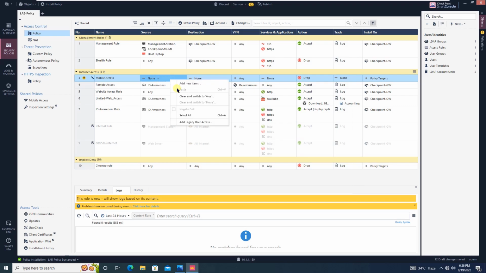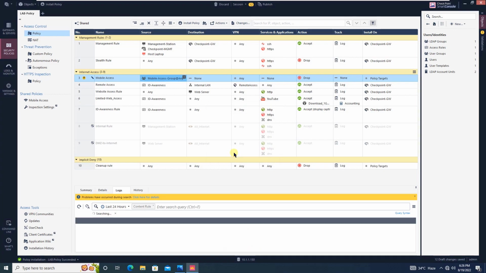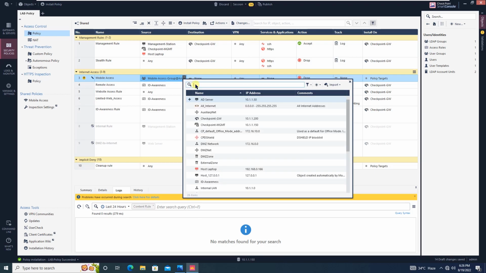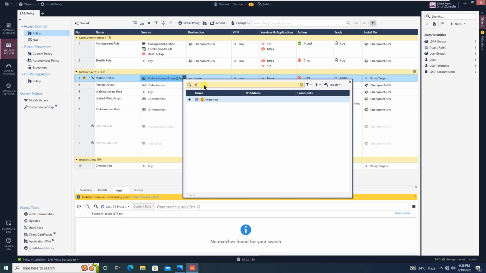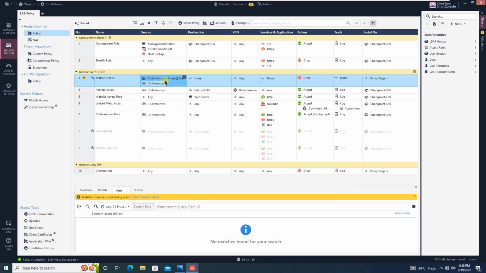Okay, right click over here, click on add legacy user access. It is asking you for the user group. So we will select mobile access group over here and click OK. Apart from that, for the Active Directory, we will be selecting the access role which was ID awareness, right? Click this as well. So in the same policy, you are giving access to the AD user as well as the local user which you have created.